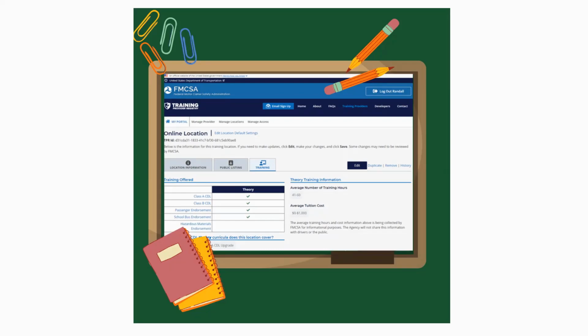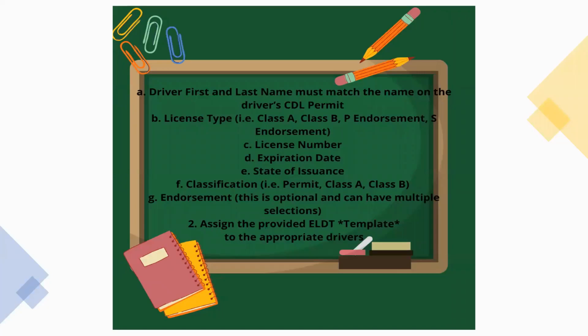The first thing we'll do for you is show you how to set up ELDT. You have a CSR, and they'll need some information from you. We'll send you over a user list, and on that user list, we will require you to have the first and last name, and it must match the name on the CDL permit. We'll need a date of birth, the license type, the license number, expiration date, state of issuance, classification, and any endorsements. Now, this is optional to you, so you don't have to enter that if you don't like.